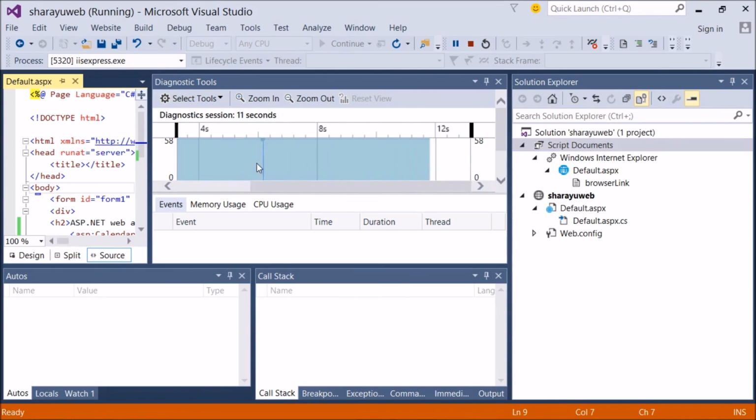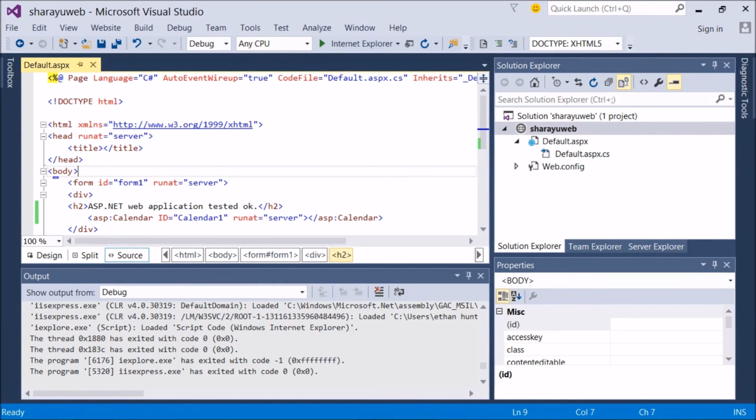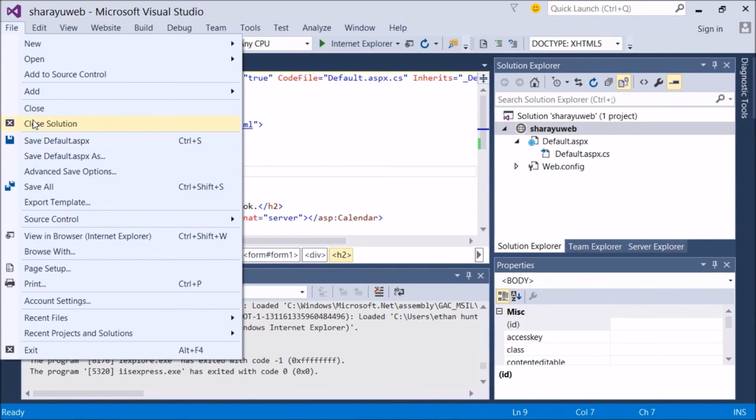Visual Studio plays an important role in the development of high-quality and highly interactive applications in minimum efforts and time.